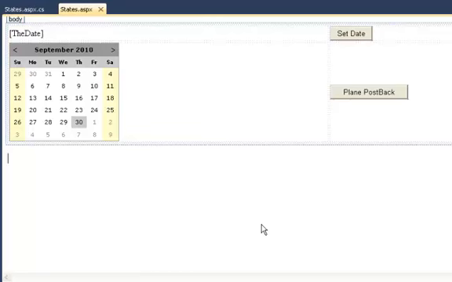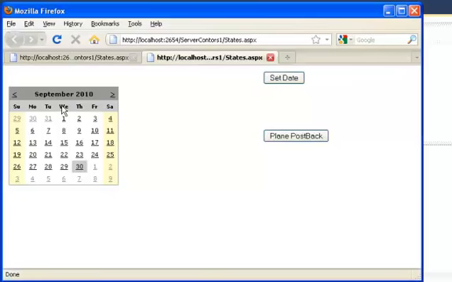So let's select the simple formatting, and here's how your calendar would look in your pages. So let's run this page in the browser, and here's my browser page, and if I press set date, if I press plain post back, nothing will happen. Essentially what happens is that if I click set date, a post back happens and you see the page reloads. If I click plain post back, a post back happens and the page reloads. But I don't have any code associated with these two buttons, therefore nothing seems to be happening. When you click on any date, you'd see that another post back happens to the server, and essentially it would send to the server the date that you have clicked.